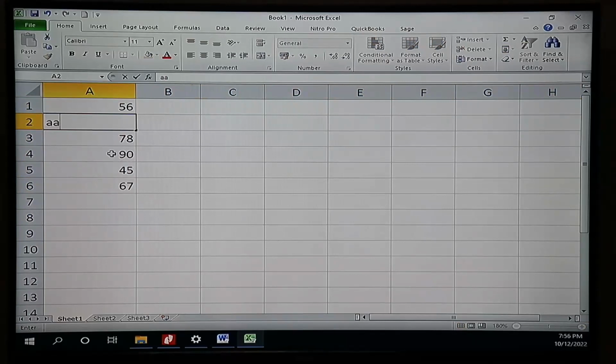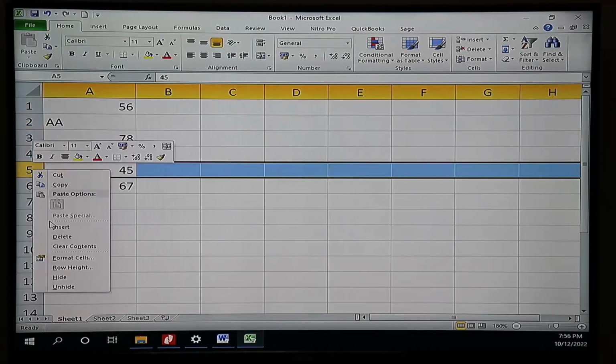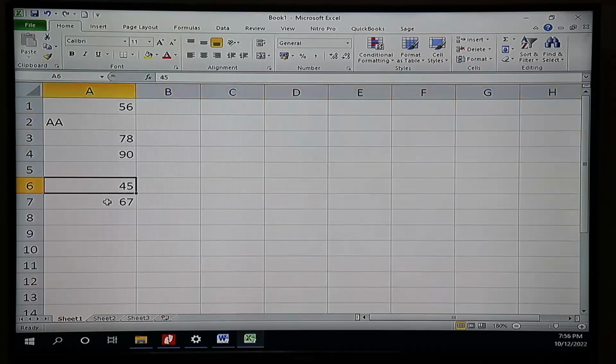And here, sorry, what is happening? It should type. Then in between these numbers, we have blank cells. In between these numbers, we have text.